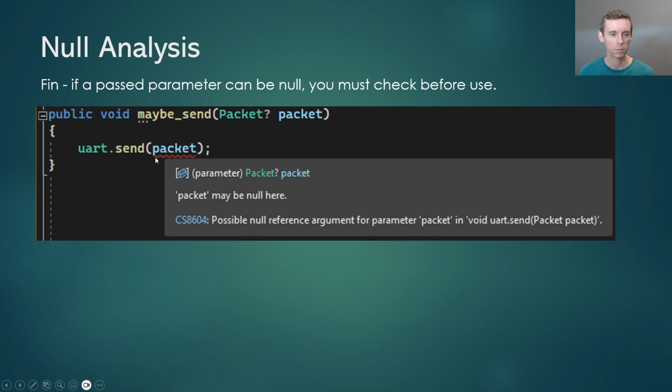But we try to use it. We try to send it to the UART, or give it to the UART to send, and the UART doesn't want a null packet. And so the fin or C# compiler will throw an error there and say, yo, you can't do this. You've got to check to make sure it's not null.